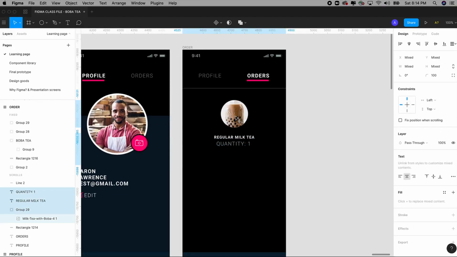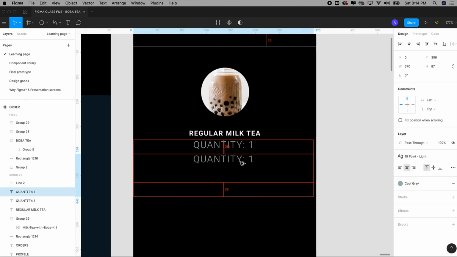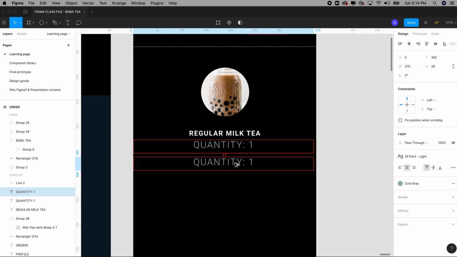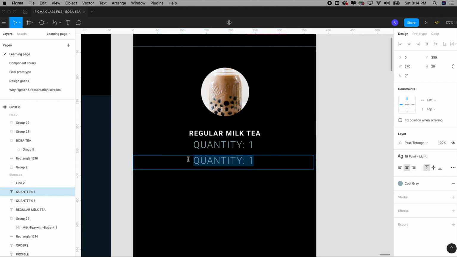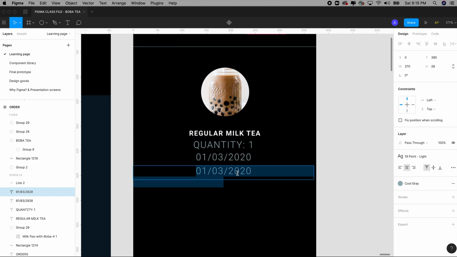And we're also going to center this here and also add the date. So I'm going to copy this quantity. And make the date here, let's say it's 01/03/2020. And the price of it was $9.49.